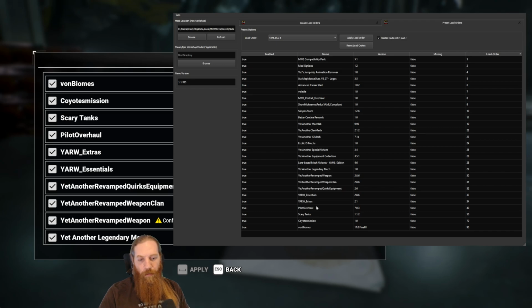Pilot overhaul. This is a good one. This is what allows you to upgrade your pilot's skills beyond the vanilla max threshold, so beyond level 60. And yeah, it just helps make your pilots a lot more. They evolve more with the game, with you as you play through the game, and so it adds a lot. That's basically a necessity, in my opinion.